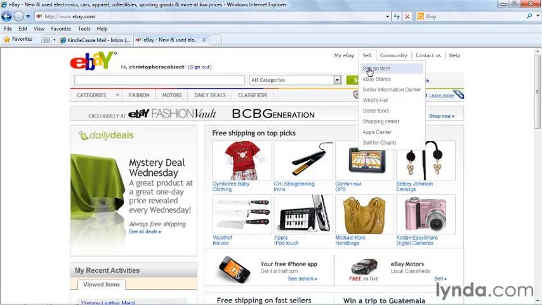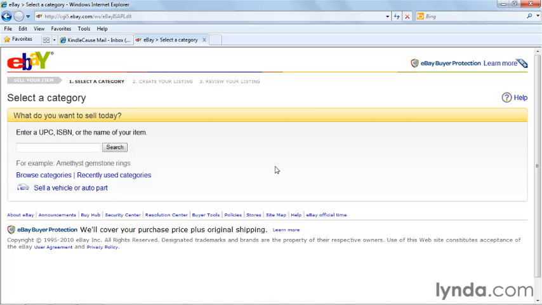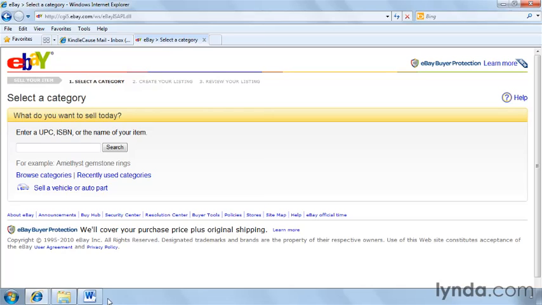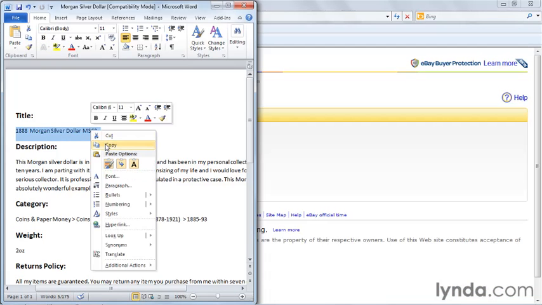Right up here you'll click on the sell option and then sell an item. You'll be presented with the start selling button right here. You click on that. And then I'm going to run over to my Word document and copy my title. Now the way you find the category to sell in on eBay is you can type in some keywords.